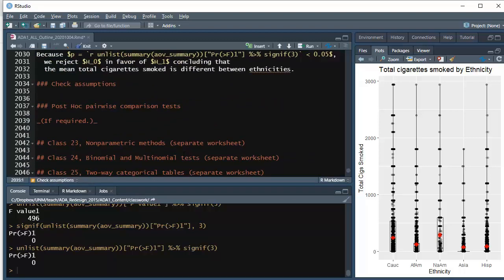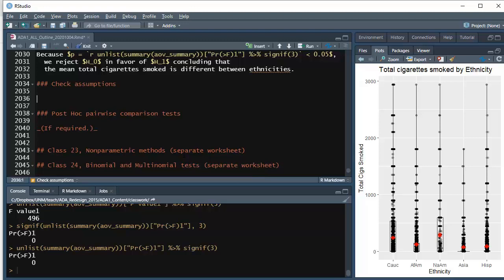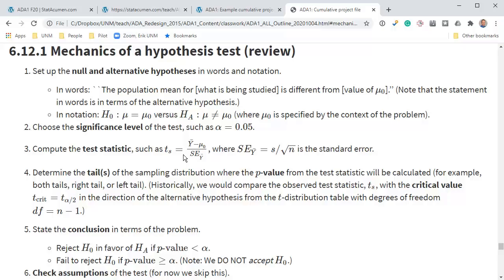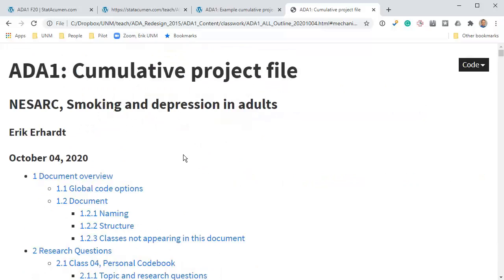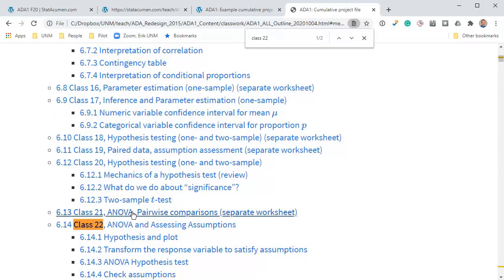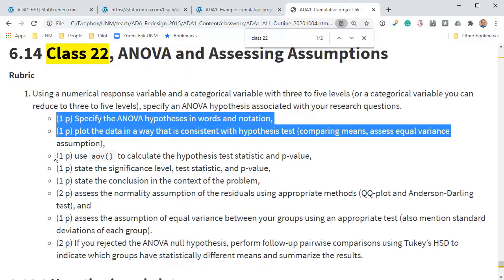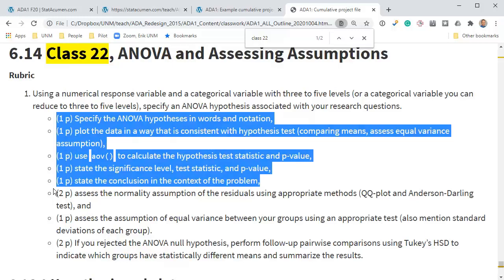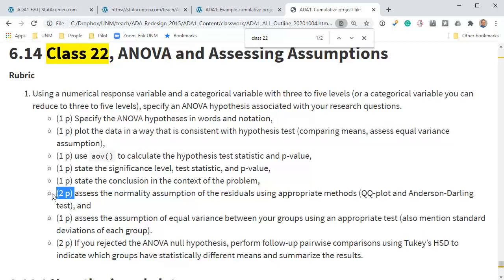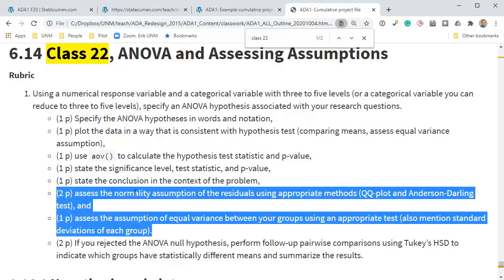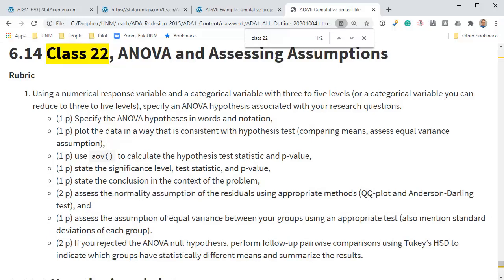Okay. Next, we're going to check the model assumptions. So far we've done the top 5 parts. We've specified the hypothesis, we've plotted the data, we've calculated the test statistic, we've stated the significance level, test statistic, and p-value, and then we've stated the conclusion. So now for model assumptions, we're going to focus on these next 2, and that's about normality and equal variance.